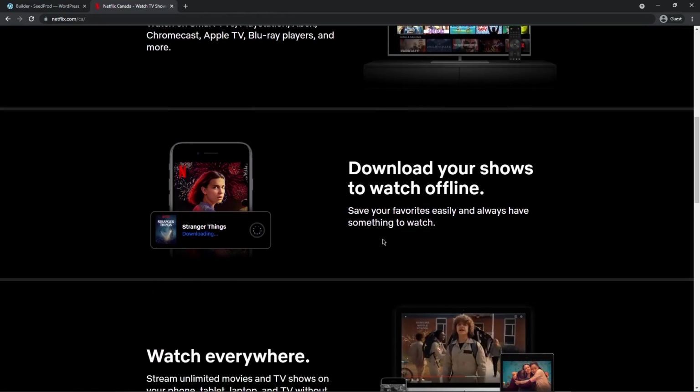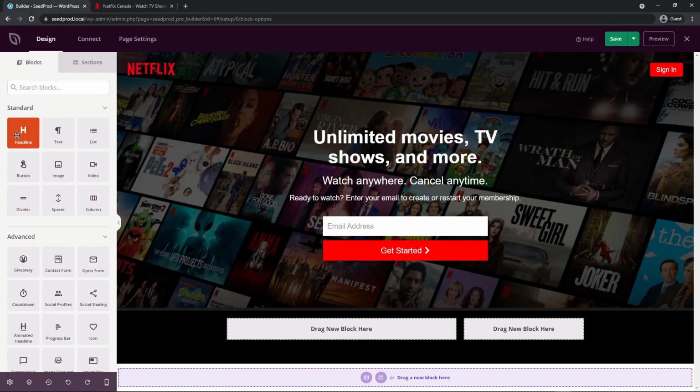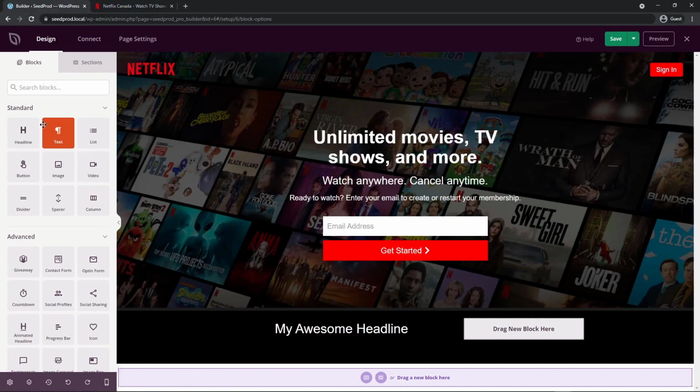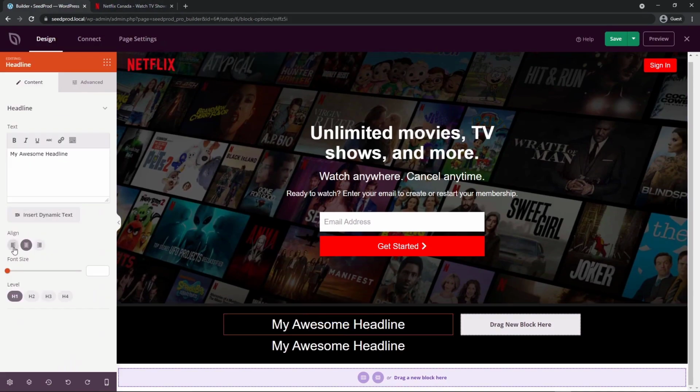Now again, these look like headers to me. So this looks like an H1 and this looks like an H2. So let's go ahead and add those in. So I'll grab my headline, H1, then a second one. We'll change that to an H2. Let's select the first one, the block settings, and I want to align this to the left, and I'm just going to update the text here.